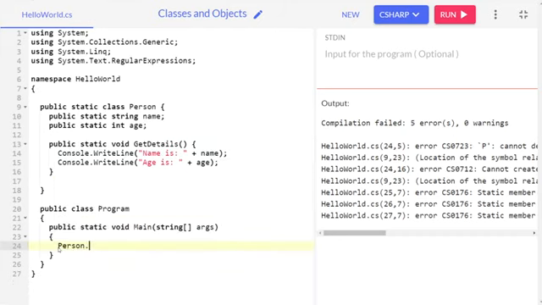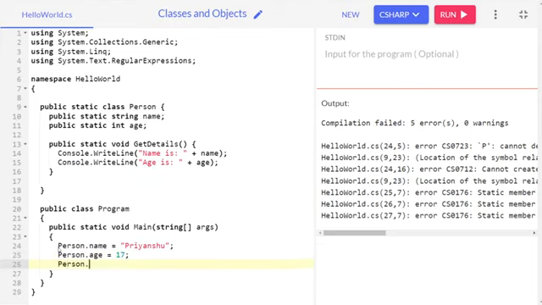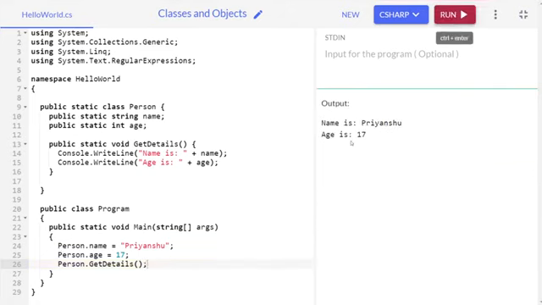So for that, person dot name equals Priyanshu, then person dot age equals 17. Now let's do person dot get details and see it. See, it is working like that. So this is what a static class is.